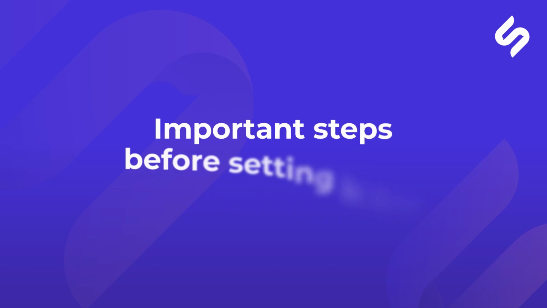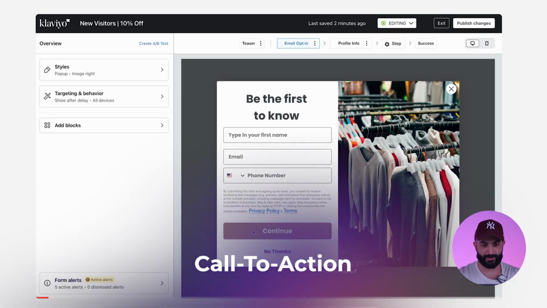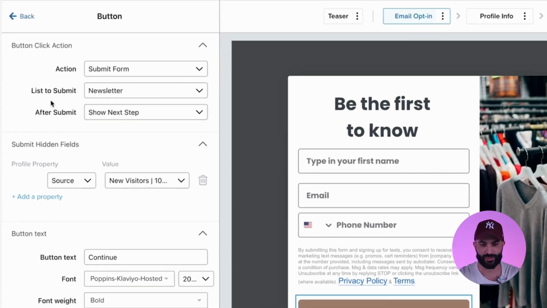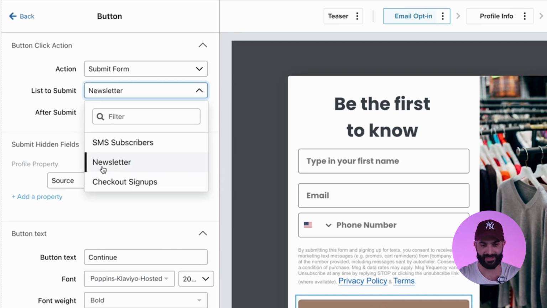We're almost there, just a few more steps. Important steps before setting it live. Now, as promised, a few important settings you want to make sure you have before setting things live. Call to action. Connect your pop-up to the right list in your Klaviyo account. Simply click the call to action and check List to Submit. Make sure it's showing the correct list, like newsletter in this case.